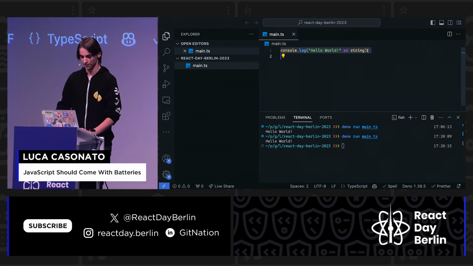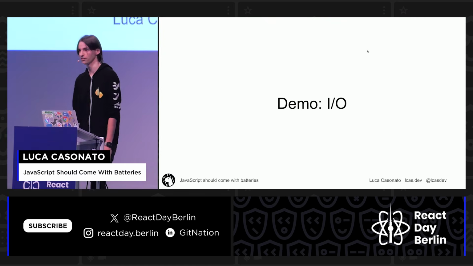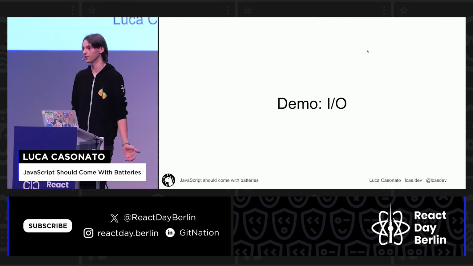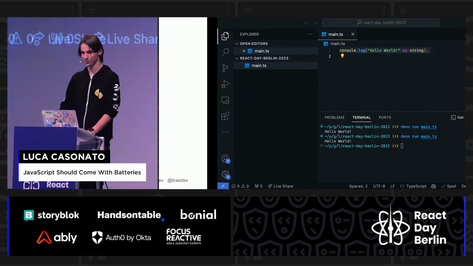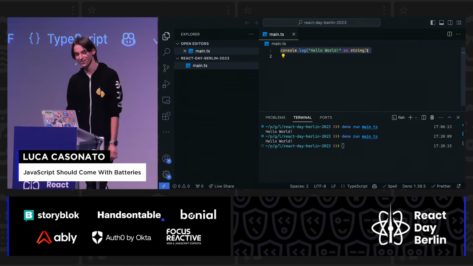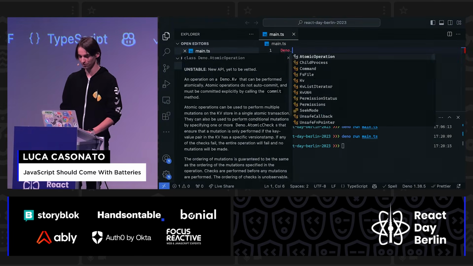Yeah, so that's very basic things. Now you're wondering, OK, I can console log, but this is not very helpful. I can do nothing by just console logging. So let's do some I/O. Let me read a file from disk.